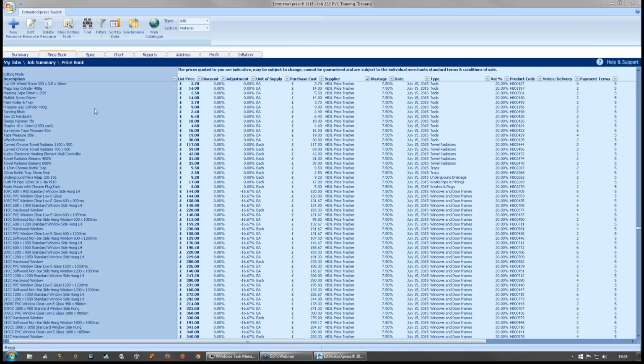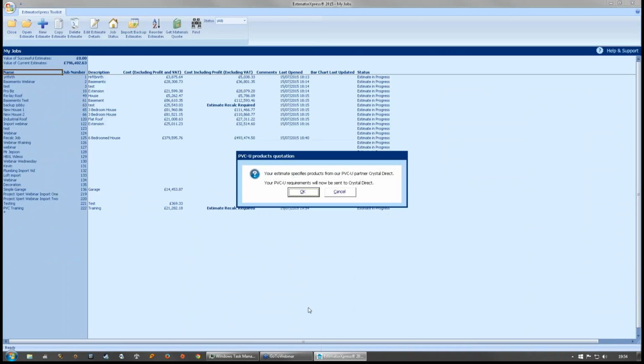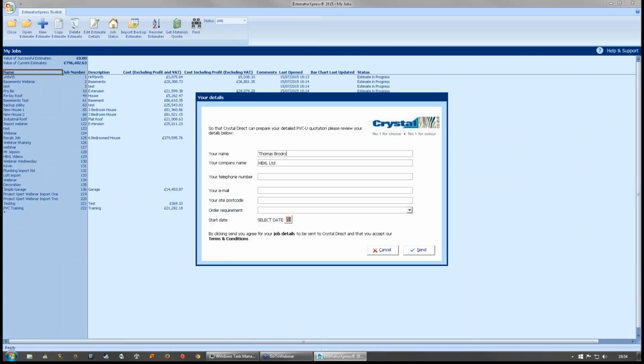Now what I'm going to do, to show you how it works, is go to summary again. I've done some Crystal Direct stuff there now, so I'm going to close out of there, say estimate in progress, and I'm going to get a little prompt saying your estimate specifies products from the PVC-U partner Crystal Direct. Your PVC-U requirements will now be sent to Crystal Direct. Click OK. You can confirm the details for your quotation: telephone number, email, site postcode, order requirement, say within 3 months. No requirement currently, no requirement using the service just for estimating purposes.